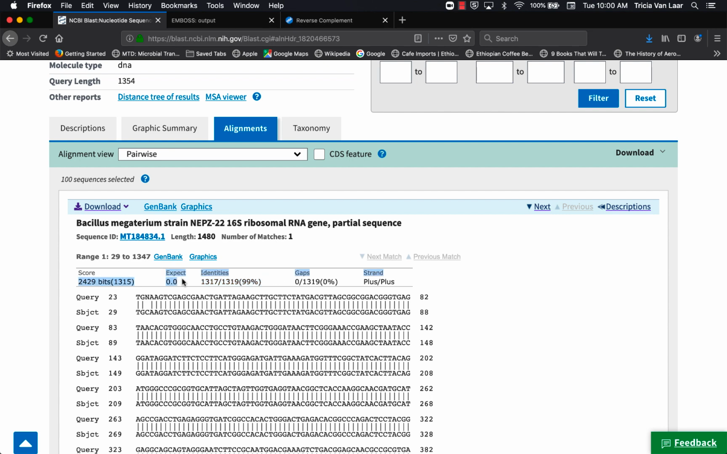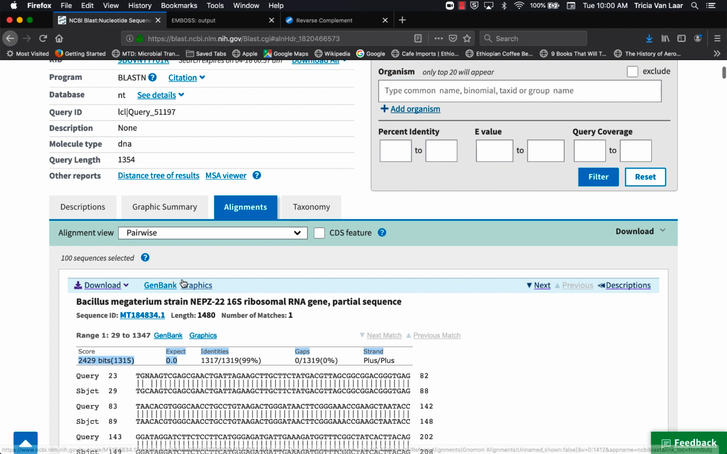Here is a value called the expect value, or the E value. This number basically represents the probability that you would expect this result by chance. And you can see that my expect value is 0. So this is not a result that was generated by chance. This is the true result.